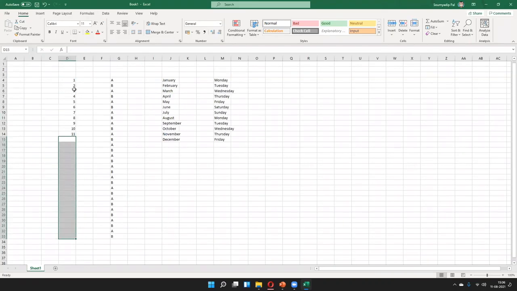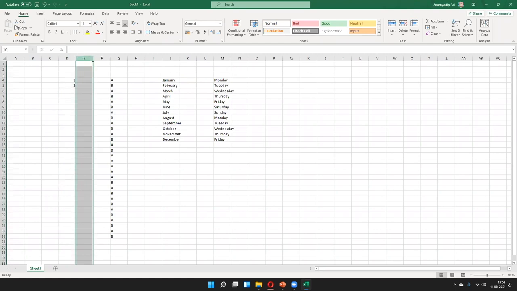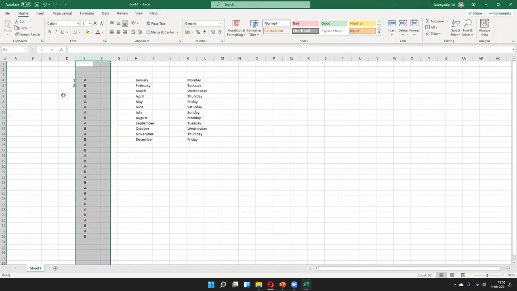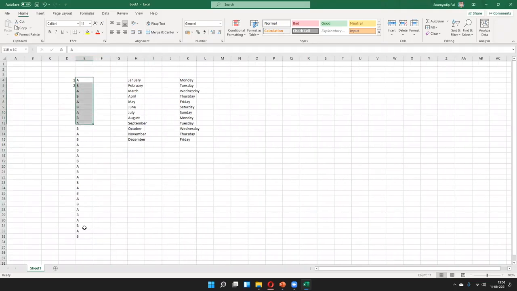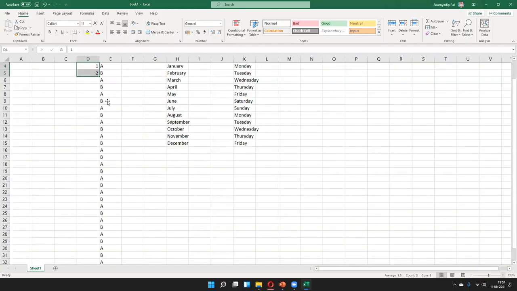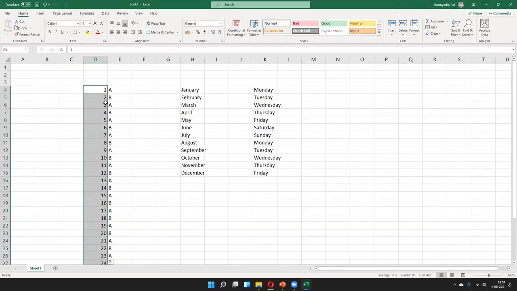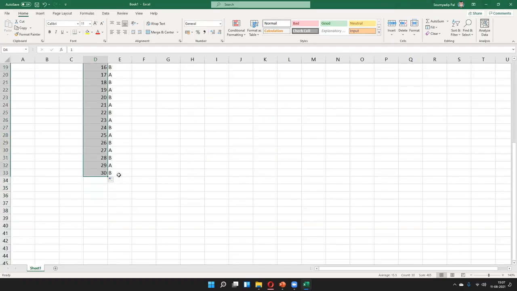In fact, delete this. Let me delete these two. Now, there is one adjacent column. If I select these two cells, there is this little square in the corner, if you can see, I'll just zoom the screen a little bit. If you can see that little square in the corner, you just double click. When you double click that, then Excel is able to fill all the way.